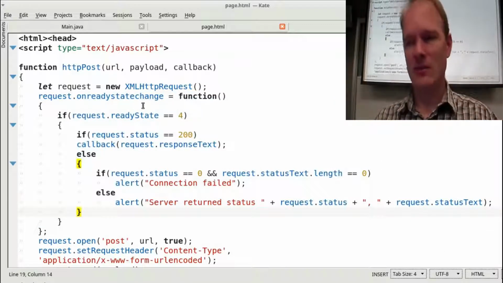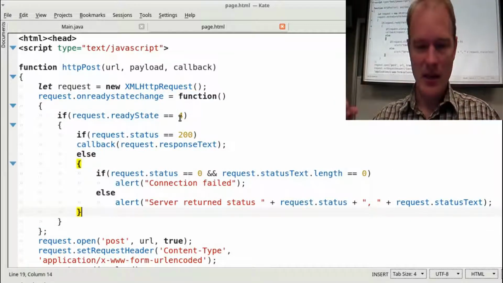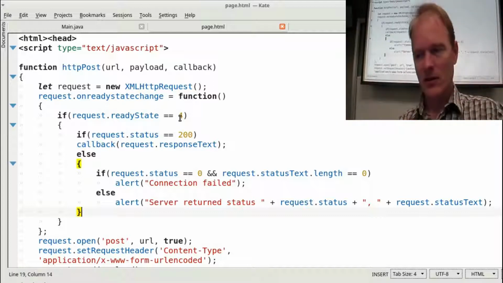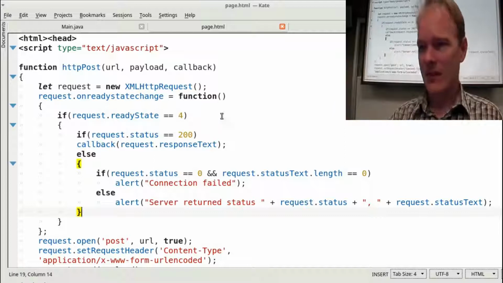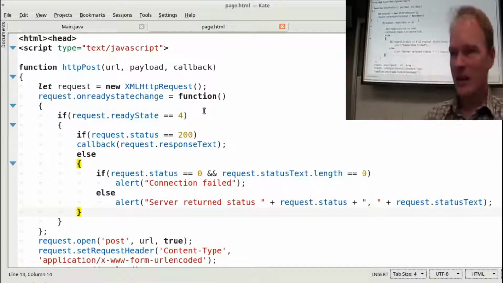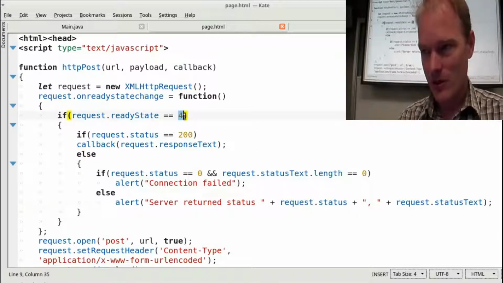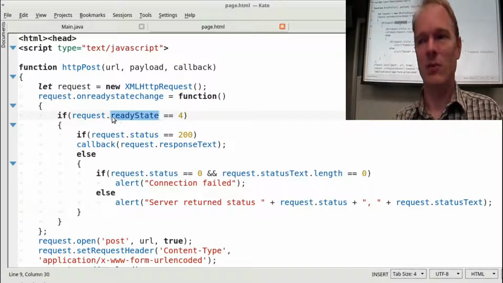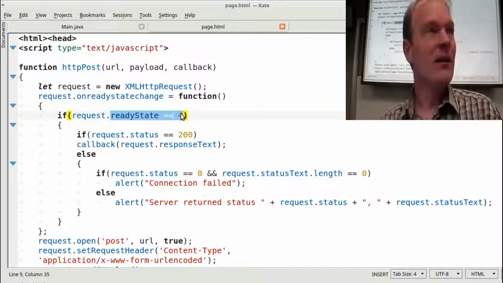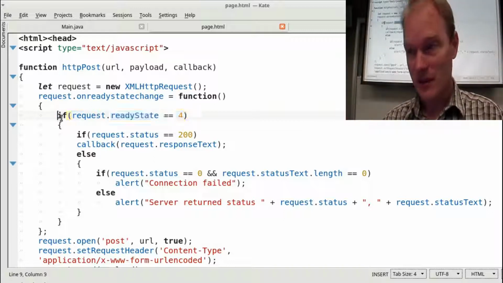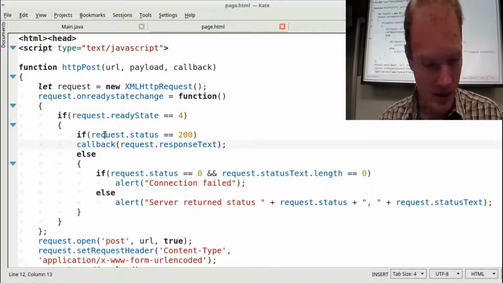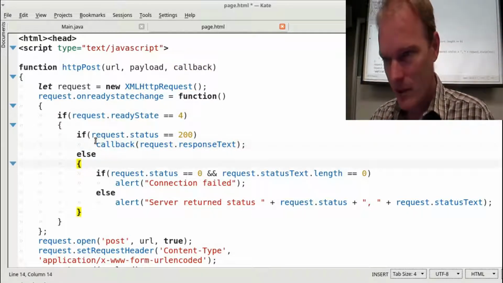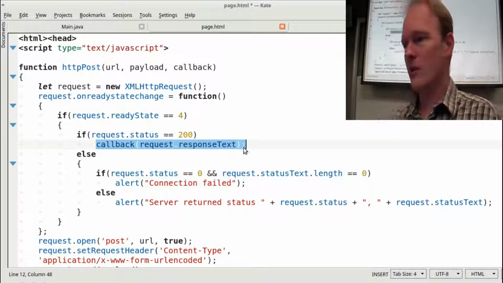In fact, it turns out it calls it 4 times. Once to say, hey, you started making a connection. Another time to say, hey, the server recognized your connection. And then another time, every time a few more bytes come in. And then finally the last time, when readyState is 4, which means, hey, the server's done and has closed the connection. I just wait until it's done and close the connection before I call your callback. And when I do, you get the full response from the server.